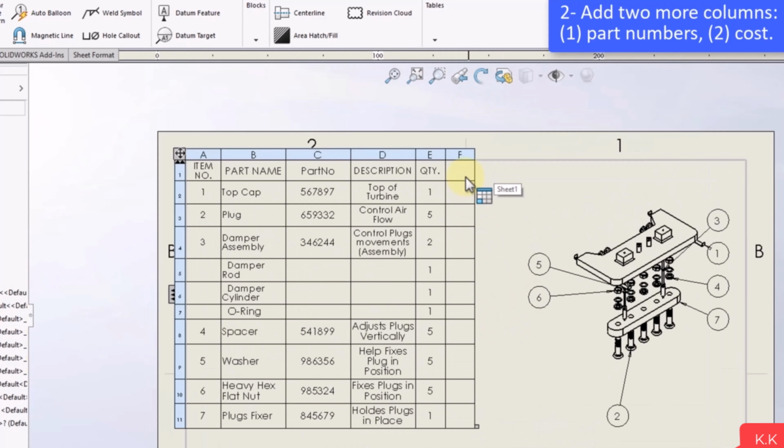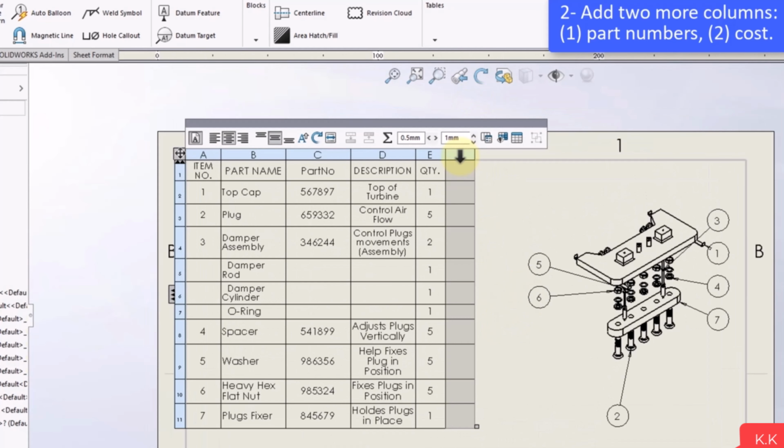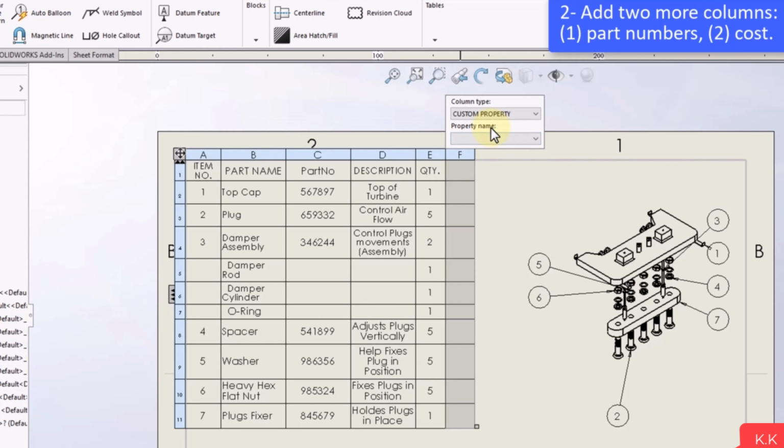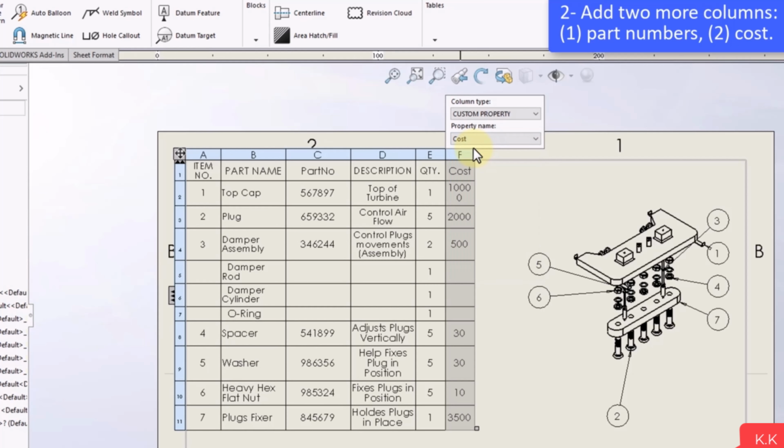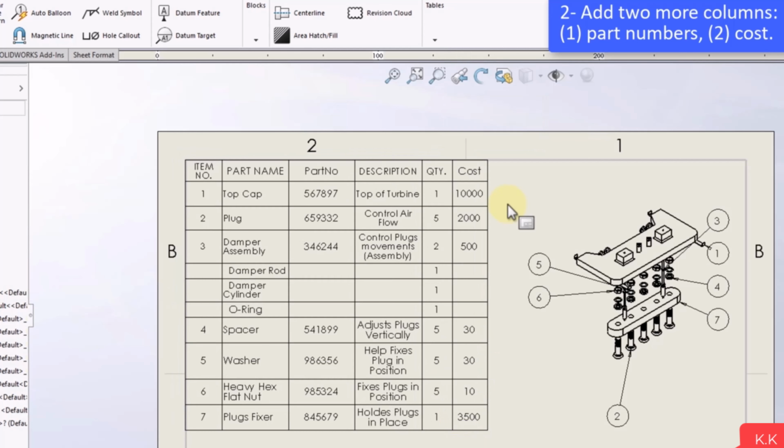If I want to bring it back, I can simply highlight this column and select column property, and this will bring it back. Now under property name, I can expand and I want to select cost. So I'll go ahead and select that, and then I will have the cost for each part appear. And this completes the second task we have, which is to add columns for part number and cost.